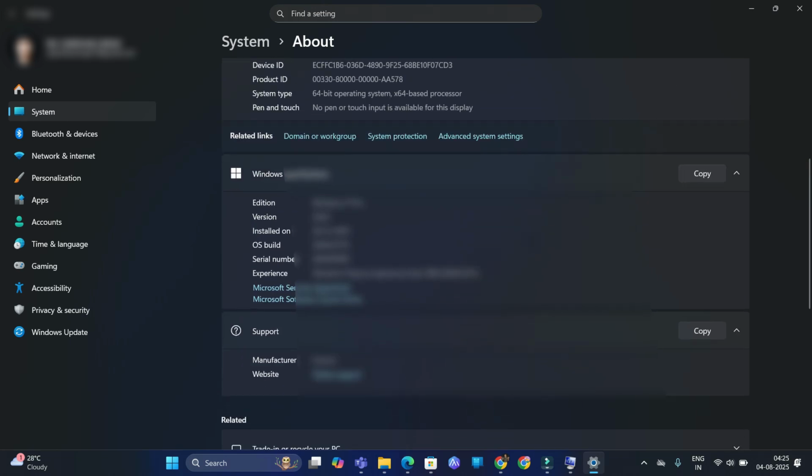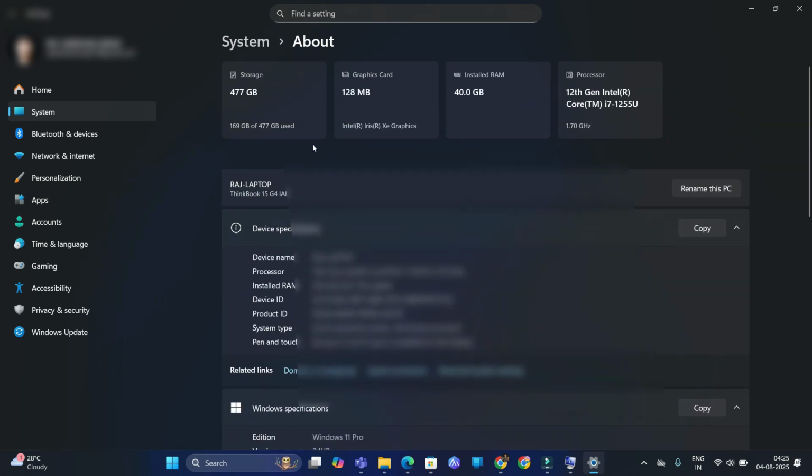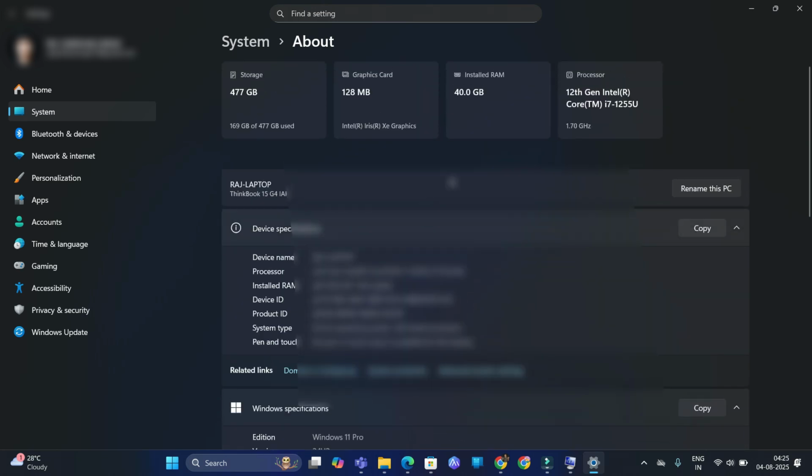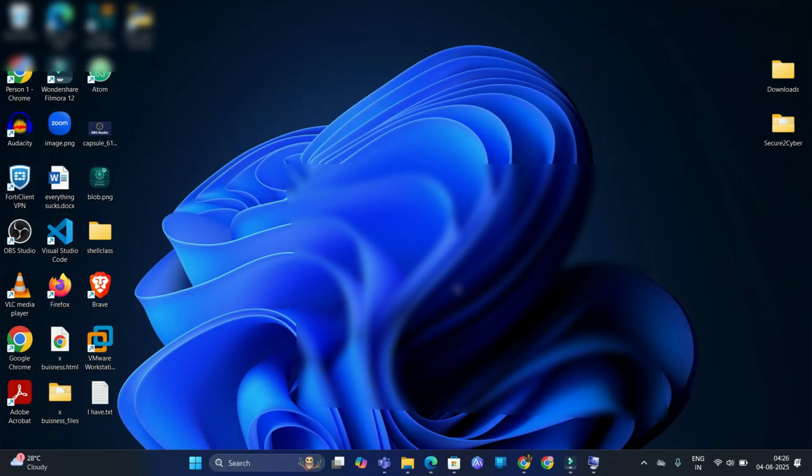This is mainly the system information, because it's not the overall information like the previous one, but you can see it overall, just like 40 GB RAM, 12th generation, device ID, device information. That's it.